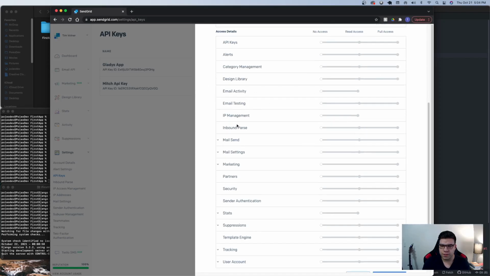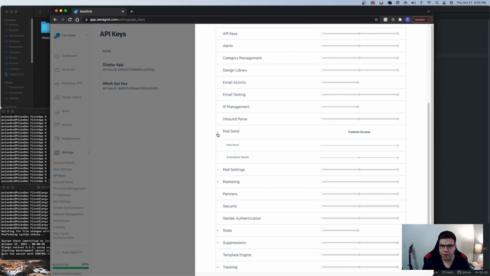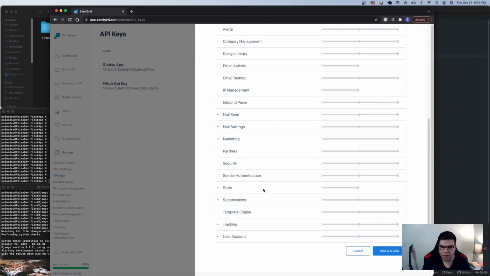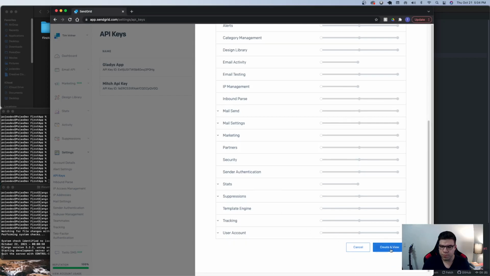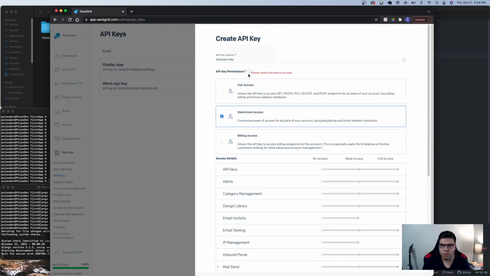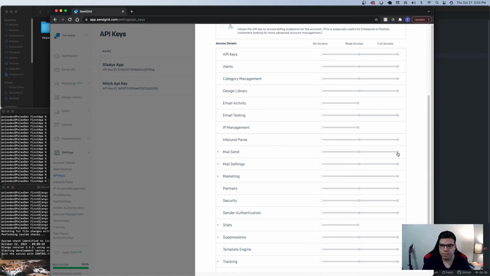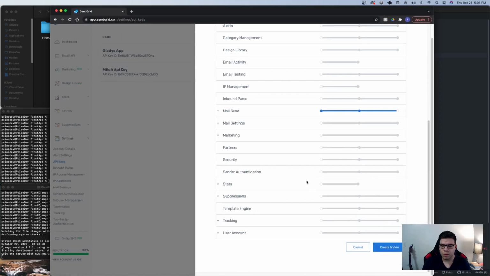And email testing. Let's see. Inbound email. Let's see. Mail send. I want to allow that, and that's about it actually. So let's see, create and view. Oh, please select the level of access. I already did. Maybe that's why. Create and view.